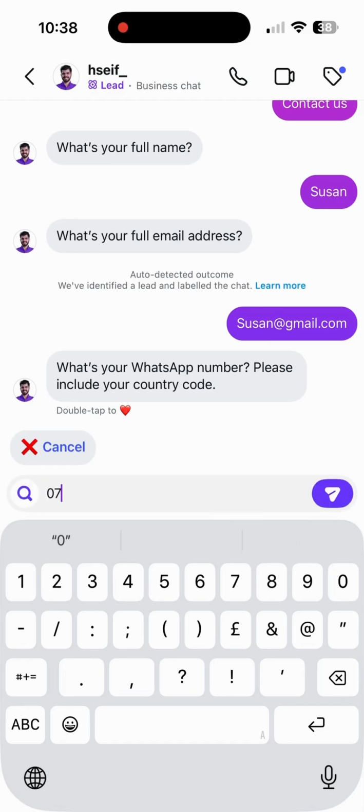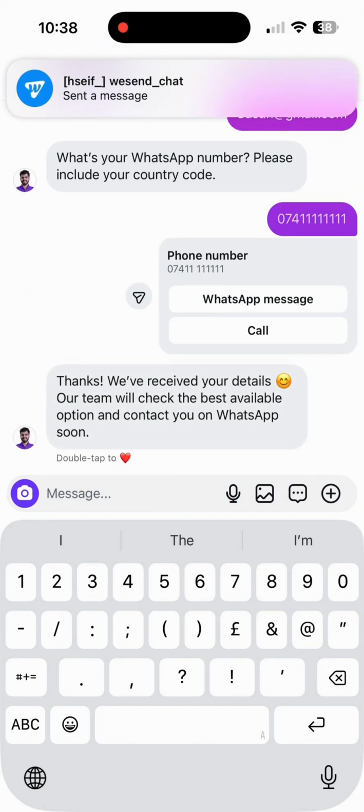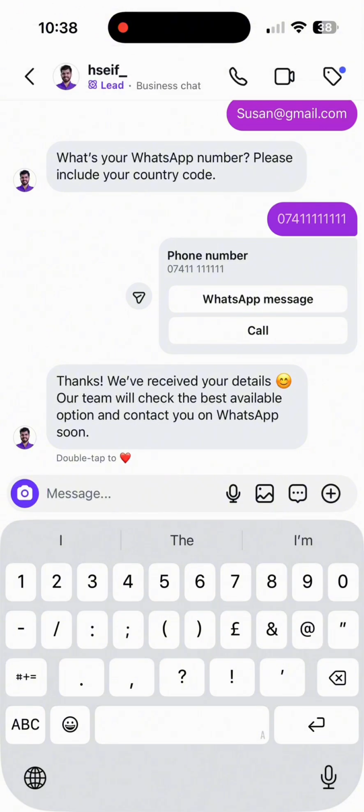Then the next question appears, what's your WhatsApp number? Please include your country code. Now the user can enter their WhatsApp number. Even if the user does not include the country code, the answer will still be saved, but it is better to ask for the country code so you can contact them more easily later. After the user completes the form, they receive the success message. Thanks, we've received your details. Our team will contact you soon, and that's it.